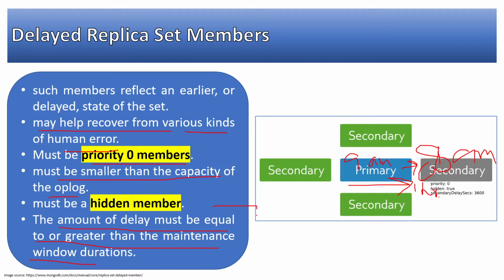So this is the question which I want you to answer. You can think through it and answer in the comment section of this video: why must the amount of delay be equal to or greater than the maintenance window duration?